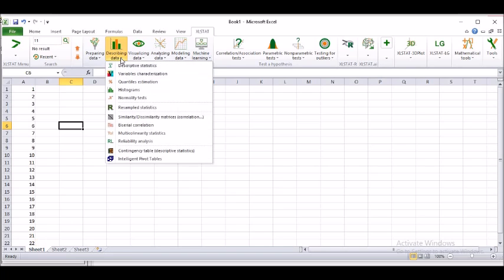Then we have variables characterization, quantiles estimation, histogram, normality test, resampled statistics, similarity, dissimilarity matrices with correlation, etc. Now biserial correlation, multicollinearity statistics, reliability analysis, contingency table, which is part of our descriptive statistics. However, going forward, you would see that these are going to be the higher end of the statistics, and we will be understanding these things also. Then intelligent pivot tables, which is exclusively part of Excel stat.